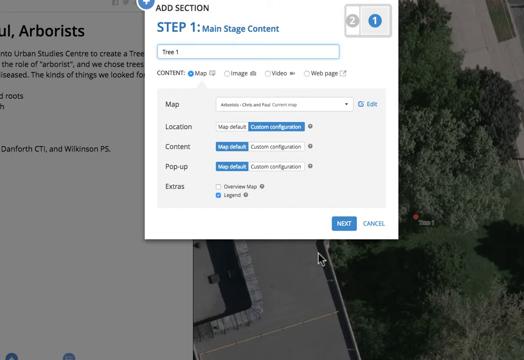And so when we visit the information for Tree 1, we'll zoom in on the map here. Content will leave default, pop-up will leave default, and we can uncheck the legend since we're only seeing one tree at this point. We don't need the whole legend. Let's click Next.